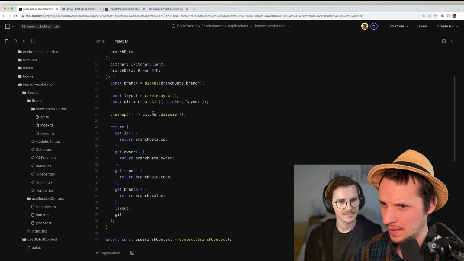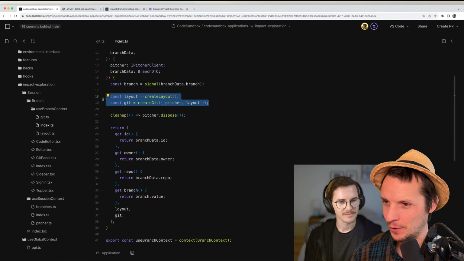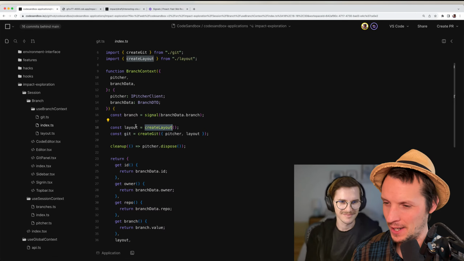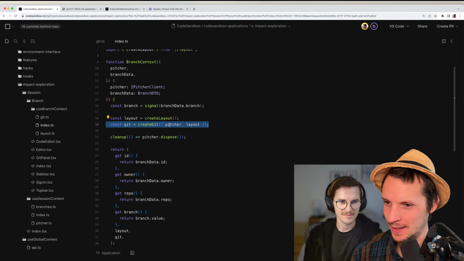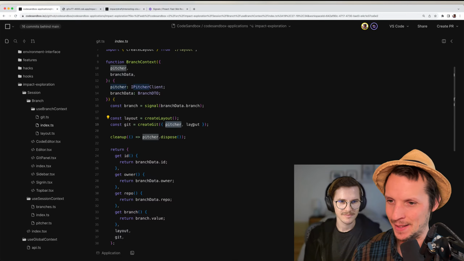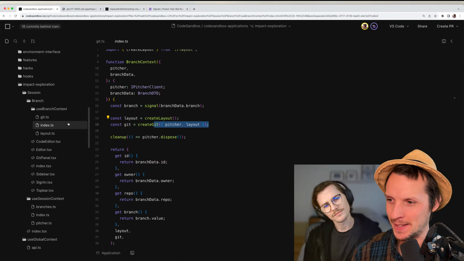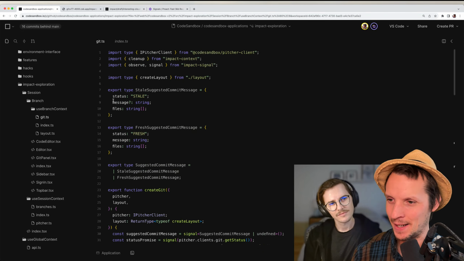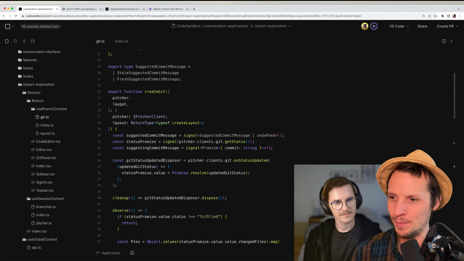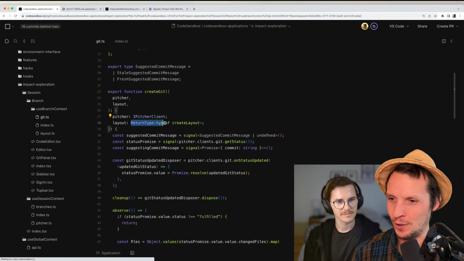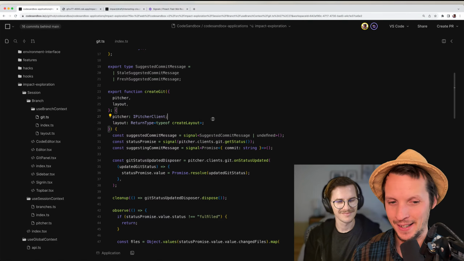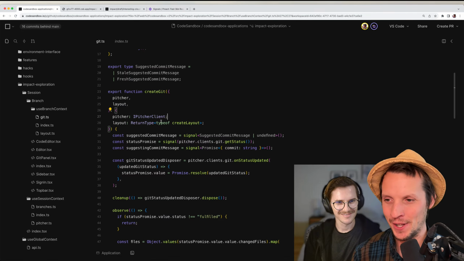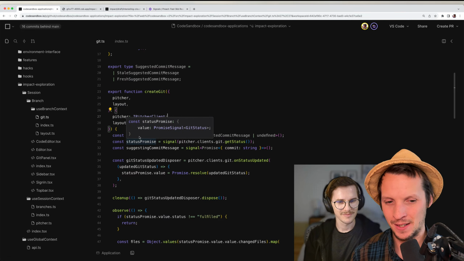So I got a little bit annoyed here because I created a layout namespace and a Git namespace, but now I had to pass in the picture and the layout. So it's a very explicit dependency. And then in Git, how would I type the layout? Well, I have to return the type of create layout. In the old model, I could just say use layout and you would just get it. It would be injected for you.